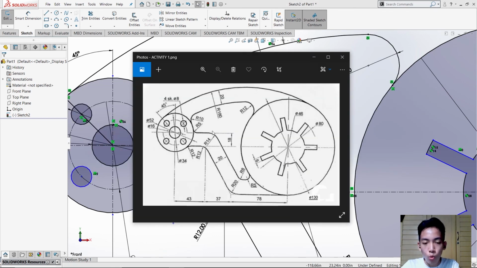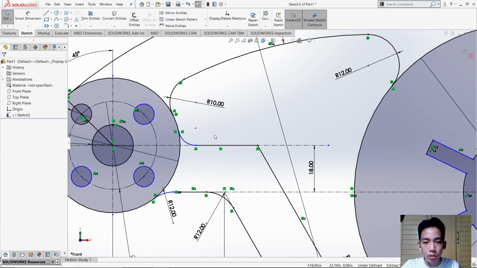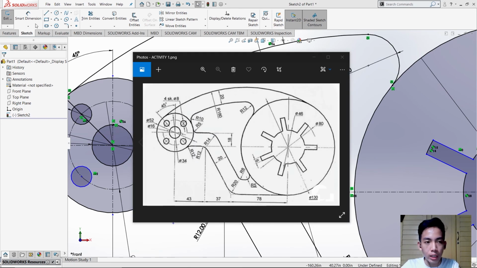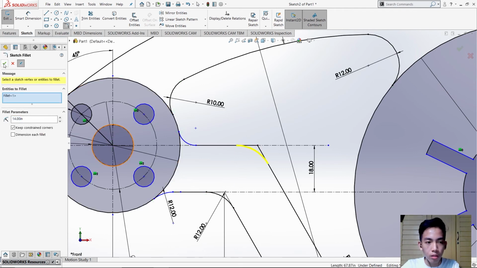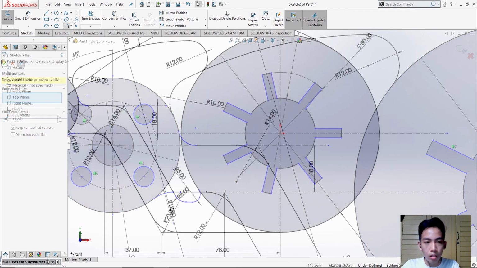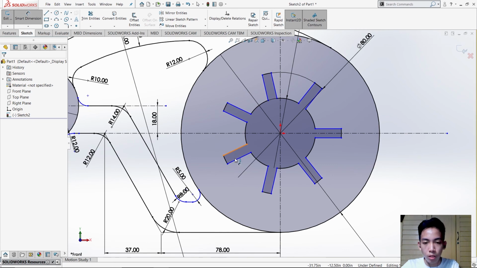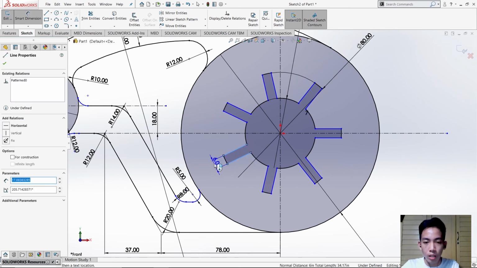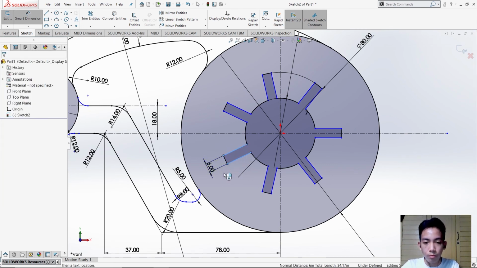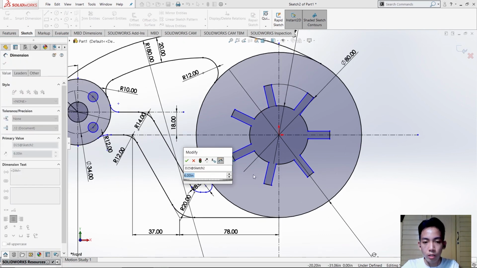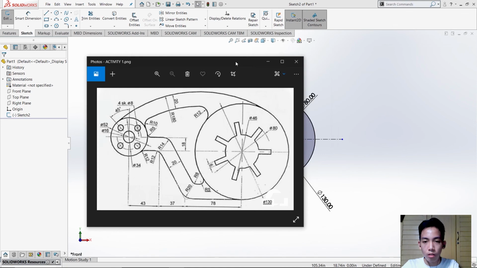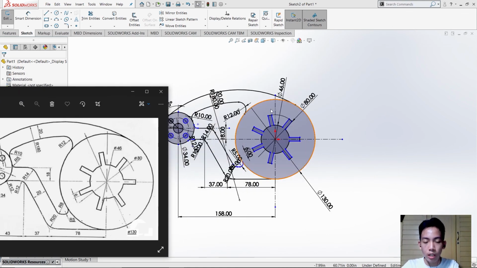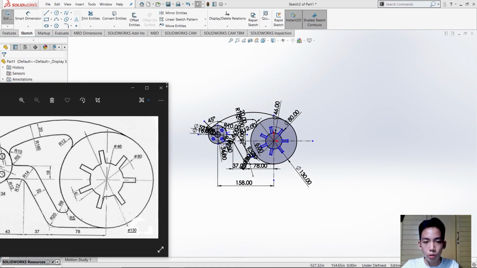And lastly, we need to fillet this part. So it has a radius of 14. So use fillet, check, and smart dimension from this line and this line. So as you can see, we already finished the exact figure just like in the picture.